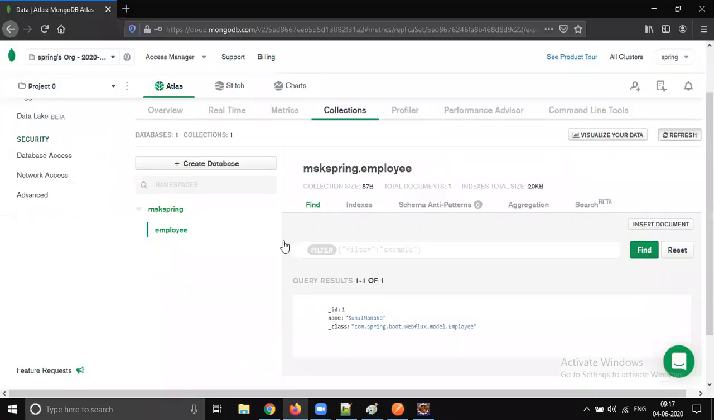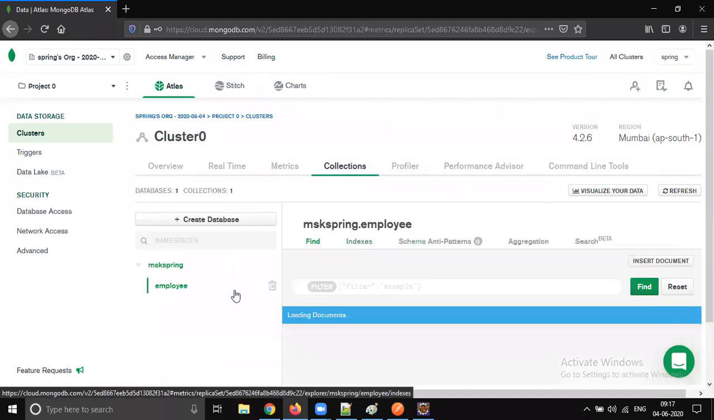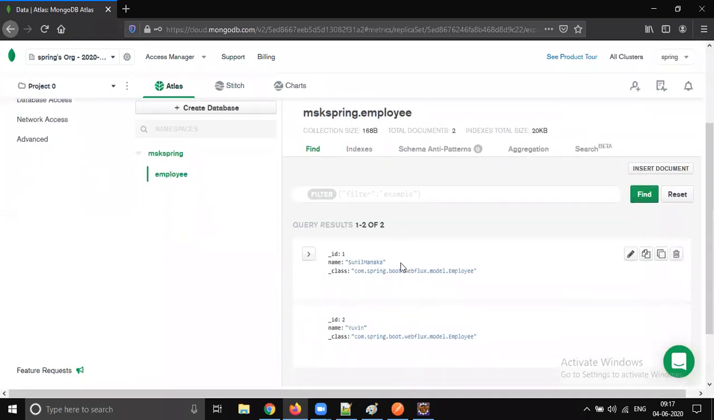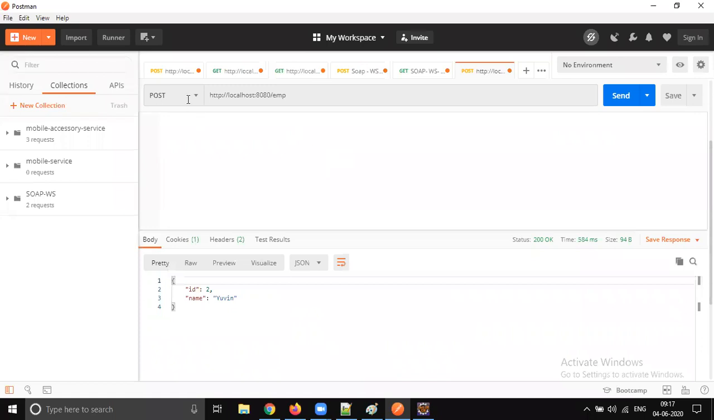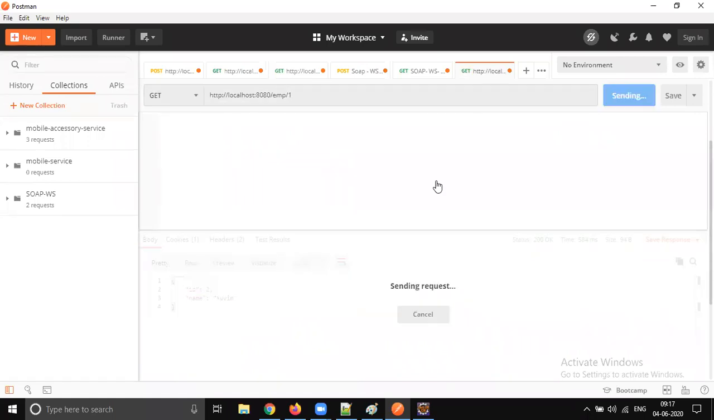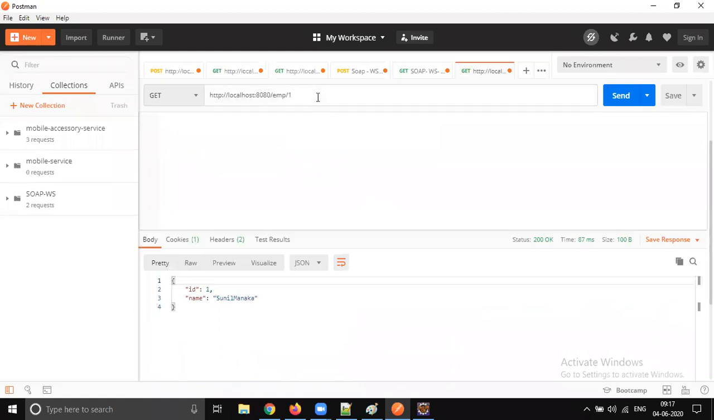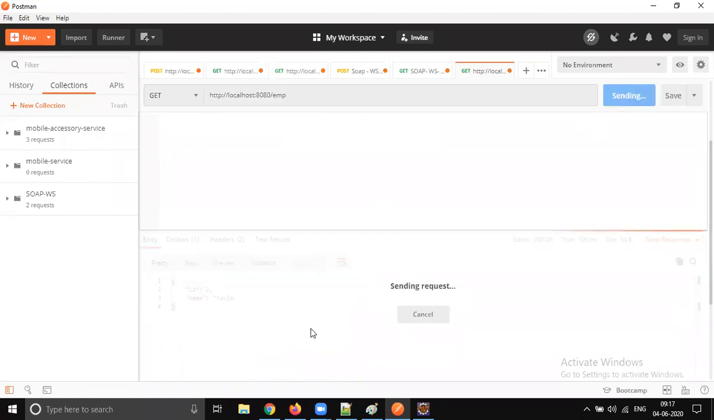Just refresh, and you'll see there are 2 employees in the database. Yes, there are 2 rows. Now let's go back and try to get the employee information with /1, and you get that particular employee's information. With /2, you get that particular employee's information. Don't pass 1 or 2, and you get all the employee information. That is what Flux is.